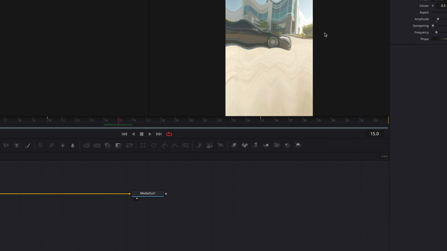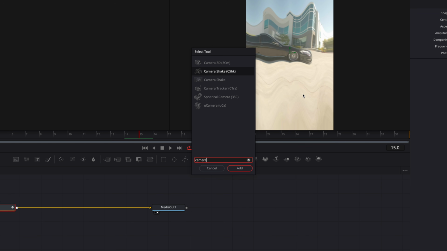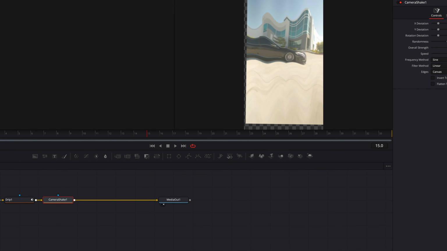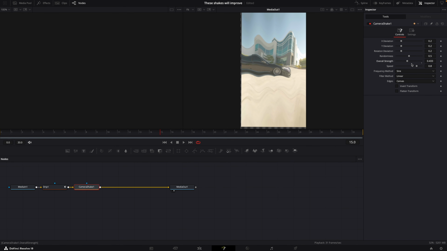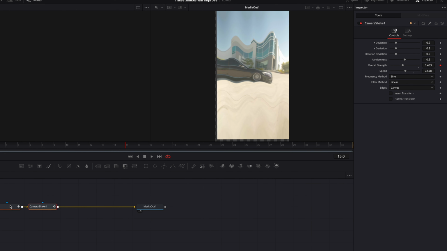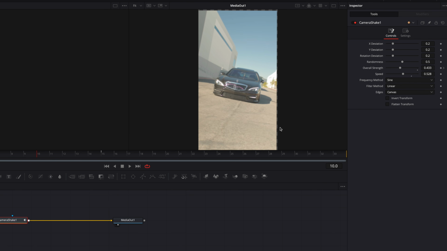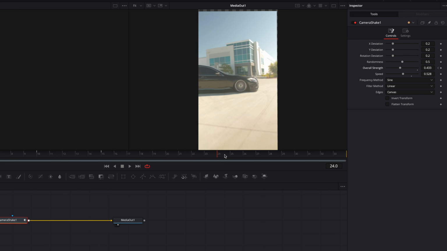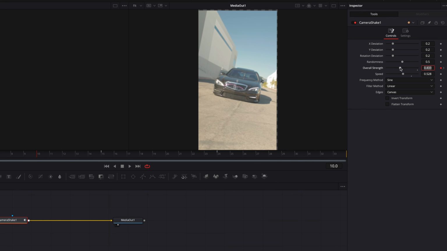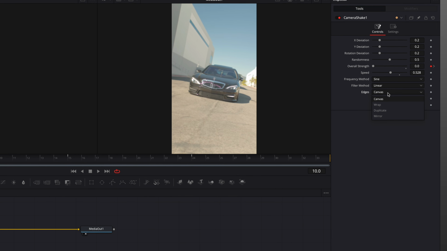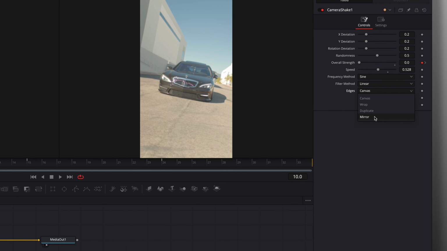Next, find camera shake. Animate it similarly to the drip node. Remember to make it subtle so it doesn't take attention away from the drip effect. And as always, turn edges to mirror.